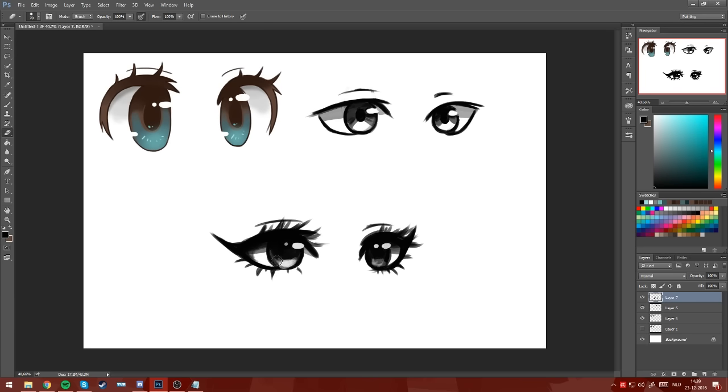That's already kind of it. I didn't explain that much with these eyes because I already explained most of how eyes work with the female anime eyes. So I don't really have to explain too much about this. It's just kind of to show you guys that you can really just play around with the style and make the characters look really different just by the way you shape the eyes.